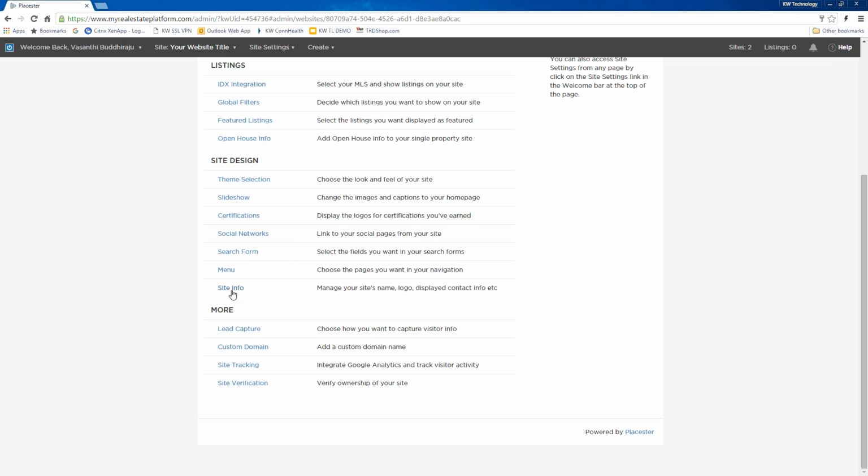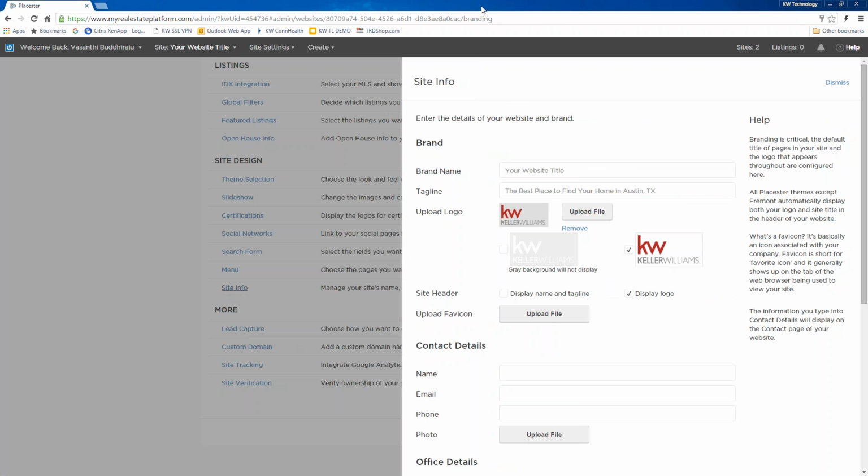All right, now let's look at site information. Site information is where we're going to put in our brand name, our tagline, which we already did a little while ago when we did the setup, so most of this will already be set up. Here's where you can upload your own file so that your own unique brand is on there as well. Same thing with the site header.